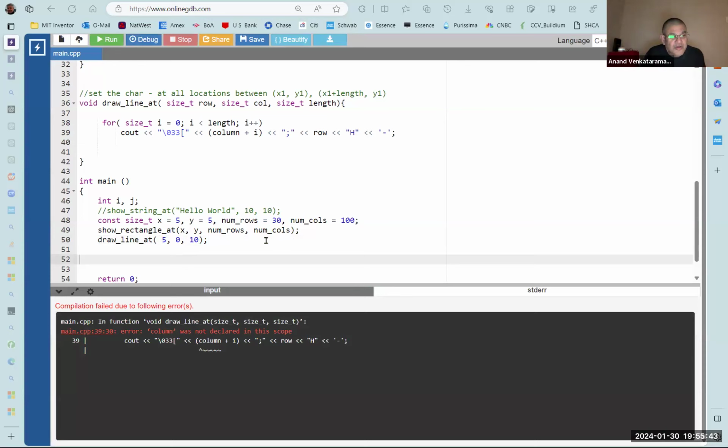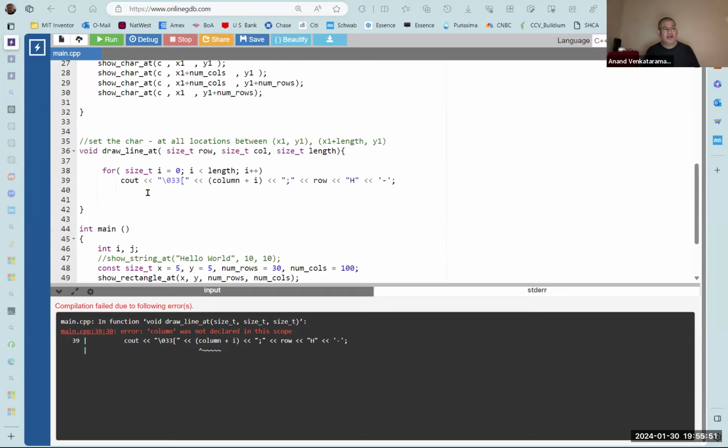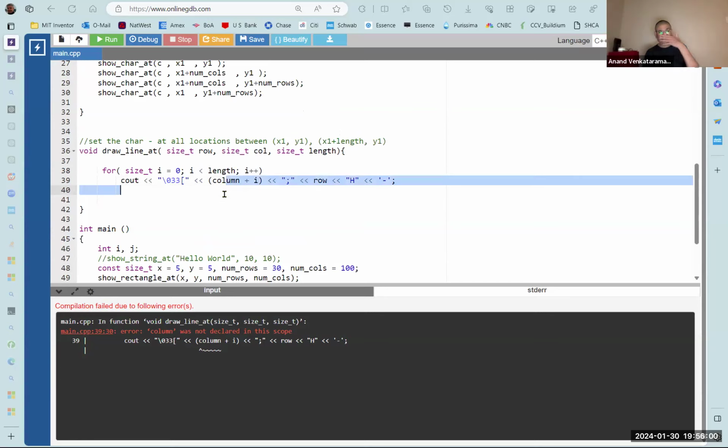Column. Where is it? Line 39. Column was not declared in the scope. No, line 39. Oh yeah, of course. Not column. What is it? You just call. And also row is length. So, oh no, I'm sorry. Never mind.